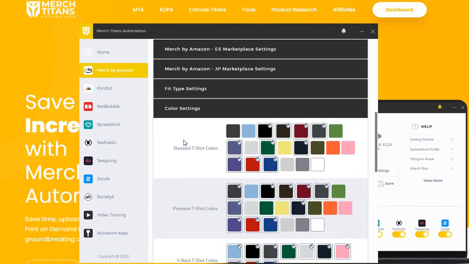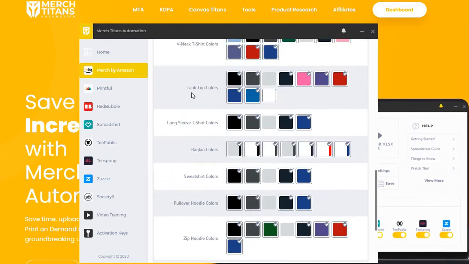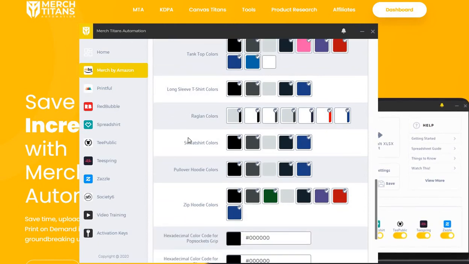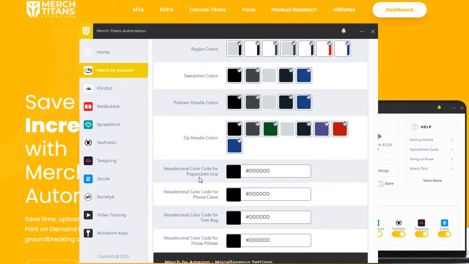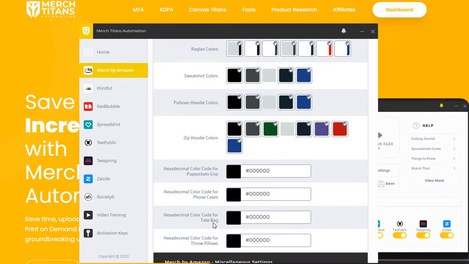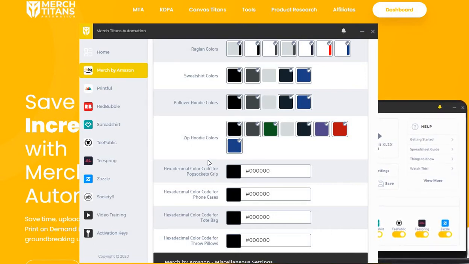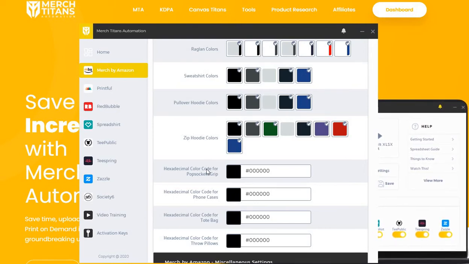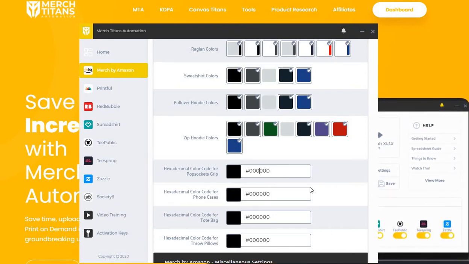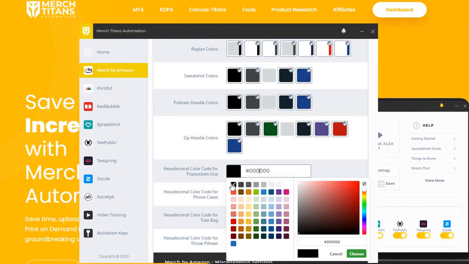Next step is you select your colors. I selected as many as I can, for example, for that particular design. And then for pop sockets and phone cases, tote bags, pillows, it tells you to select a background color, because if your design's transparent, you want to select a color that your designs look best on. So if you want to go with like a bright red, of course you can select that color as well, right?